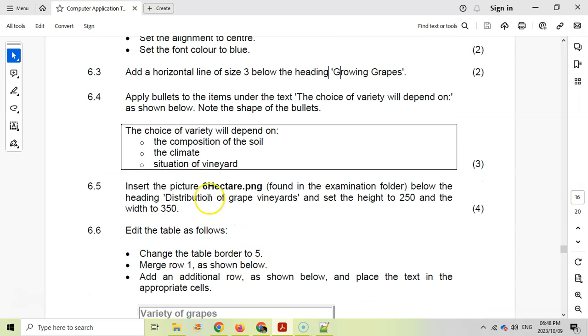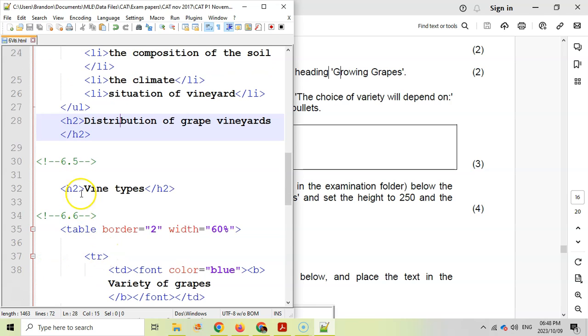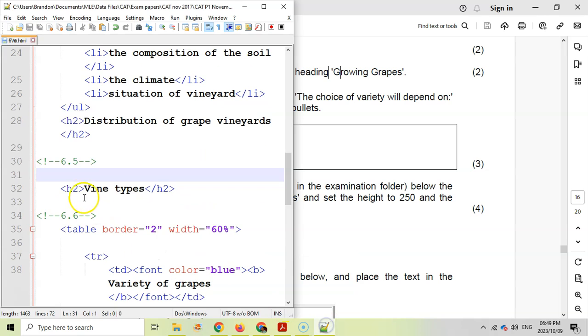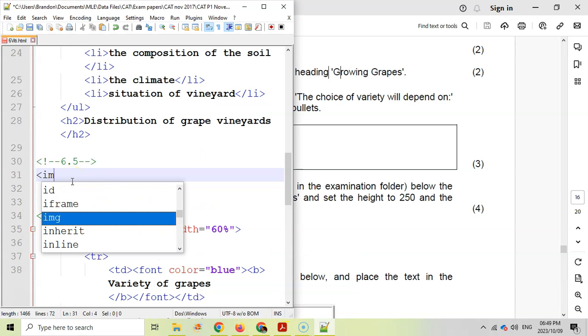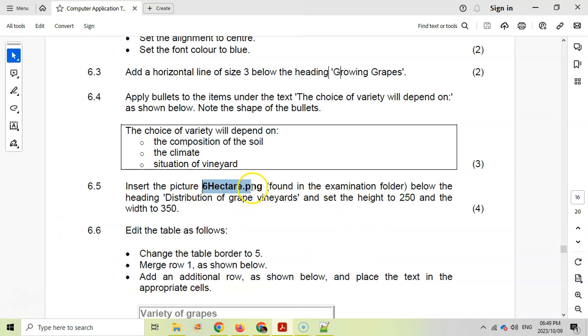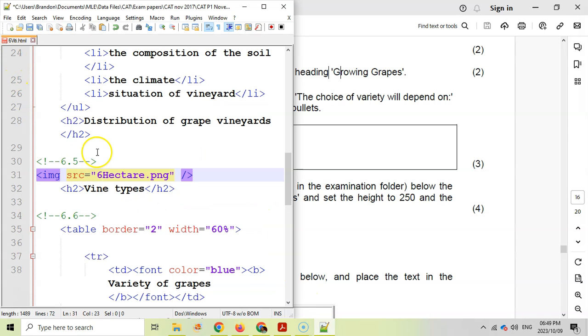Then insert the picture, 6 hectare PNG, found in the examination, below the heading Distribution of Wine Vineyards. So there's Distribution of Wine Vineyards. They said over here, there's 6.5. We must insert a picture below the heading and set the height and the width. So let's first insert the picture. We're going to use the IMG tag. Remember, this is the other special tag which closes immediately, and its source is the name of the file. And what's the name of the file? Remember, we need the whole name, the name of the file with the extension, and make sure that file is in the same folder as your HTML file.